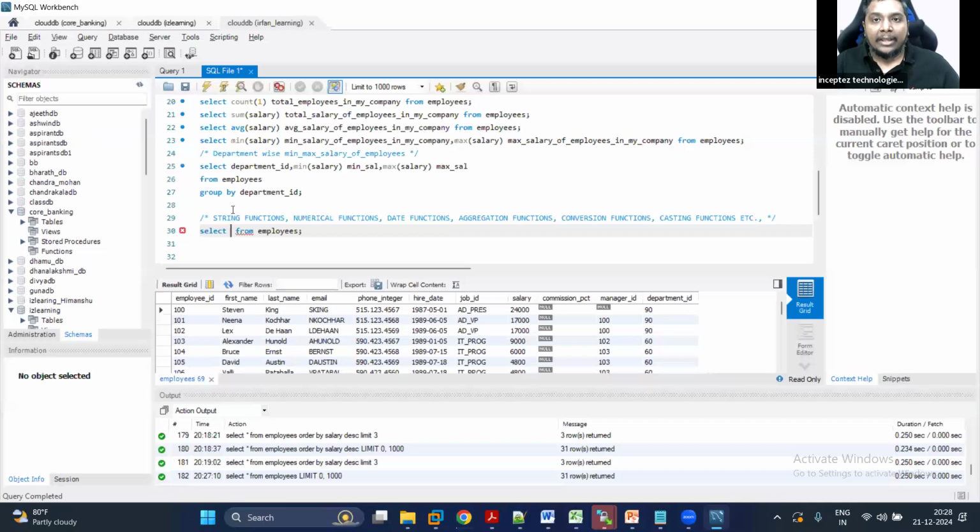String functions include the substr function. Substr means it gives me a substring of the data. How many characters do I have here? 1, 2, 3, 4, 5, 6, 7 characters. I want to take only the first 2 characters of this job ID.